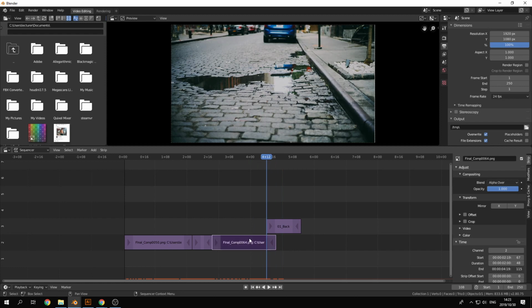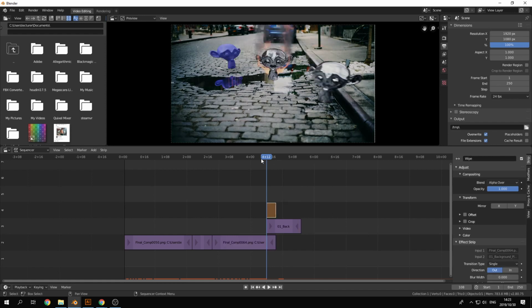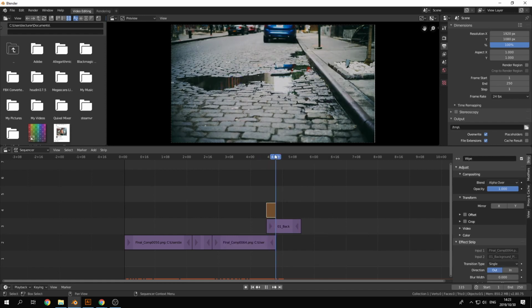So select the one you want to wipe from first, so the bottom one, the background. Shift select the other one, the background plate image, and then Shift A, add transition, wipe, and it will wipe over those few frames that they overlap by. Okay, so that wipes out.